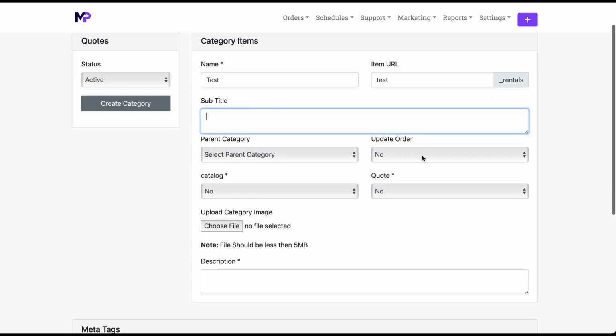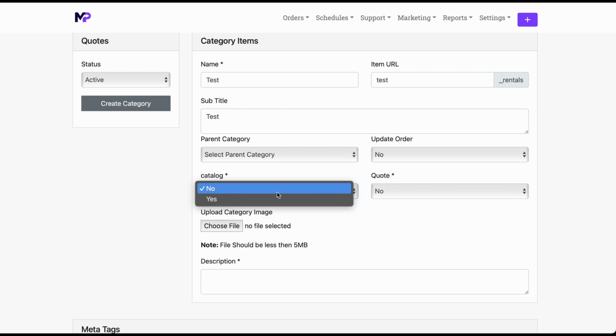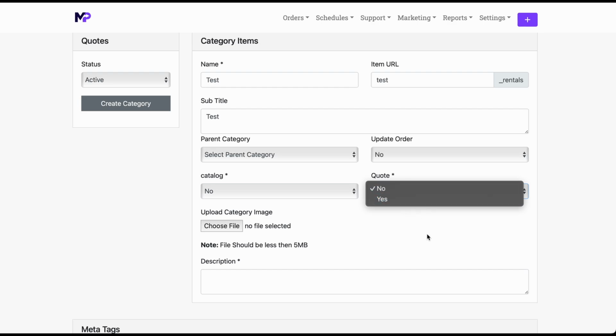Here you'll be able to put the subtitle of your category. You'll be able to choose if you want to update each order for this category or not. Typically, you don't have to worry about this because it is a new category and clients haven't already seen it, so there's no need to update any orders with this category. Here you'll be able to choose if you want it to show on your catalog, yes or no, as well as if you want it to show on your quotes, yes or no.